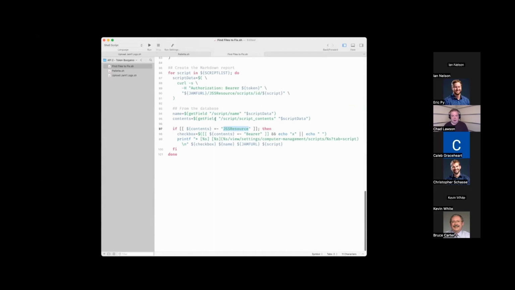So in this loop, I'm saying, if the contents contain the word JSS resource, then I know this script includes an API call. And for my next check, I am looking to see, does it not contain the word bearer? The reason for that is if it says bearer, that's my token, meaning it's done. If it says bearer, I fixed it. I don't have to worry about it anymore. If not, it's still one I have to do.